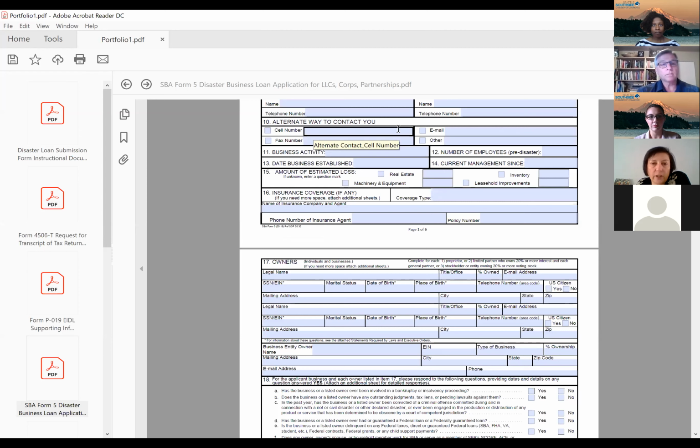In number 11, you want to go through the business activity. What do you do? Are you a restaurant? Are you a daycare provider? Are you an adult family home? Whatever, just do a real brief description of your business.